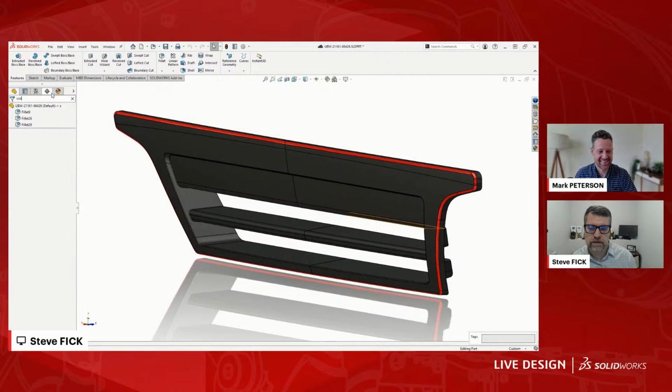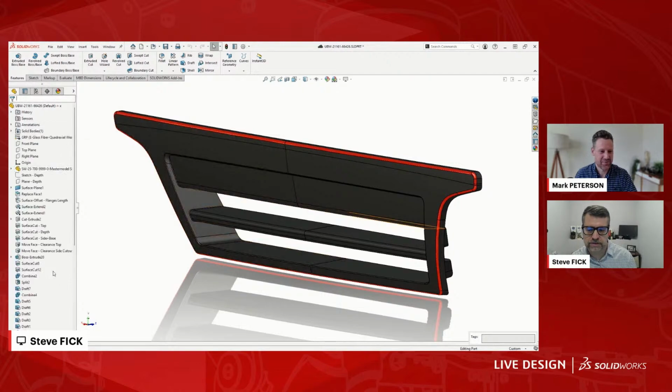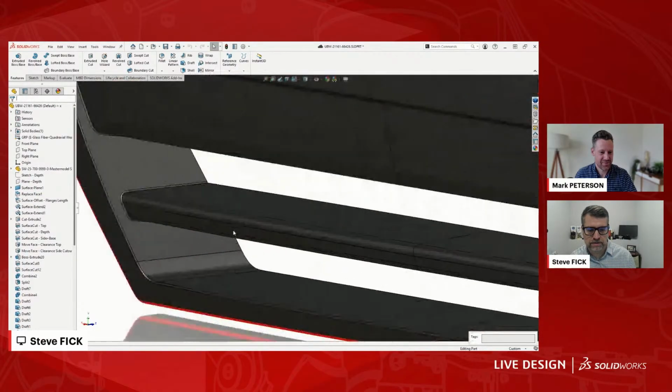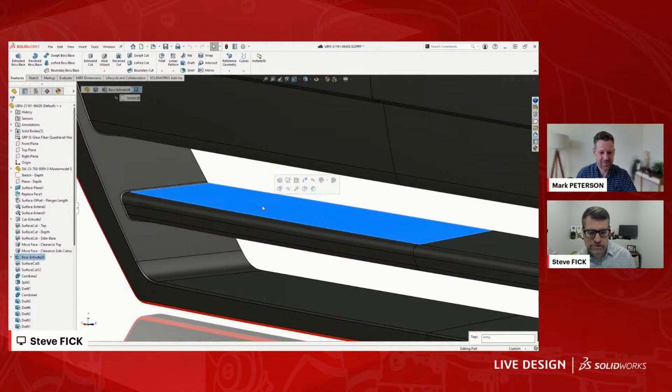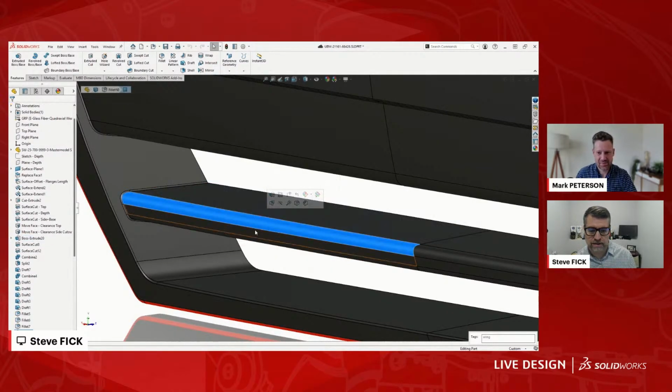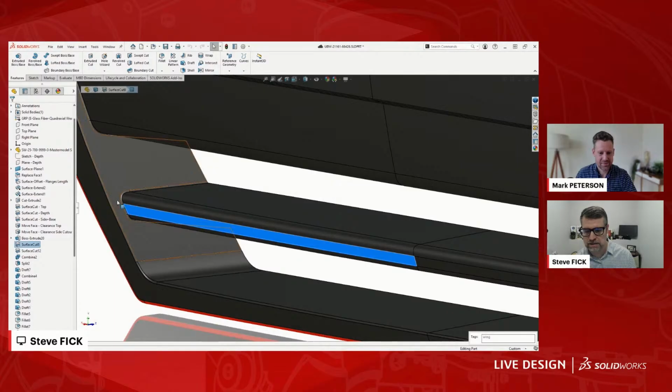The other use case for this that's handy is, as we talked about, the size of this feature tree. A lot of times you've got an element of your design, like for instance, this is the wing on this part, and it's made up of a boss extrude. It's made up of a fillet. There's actually a surface cut in here. And then there's a cosmetic fillet over here.